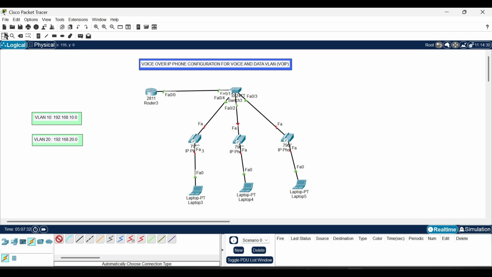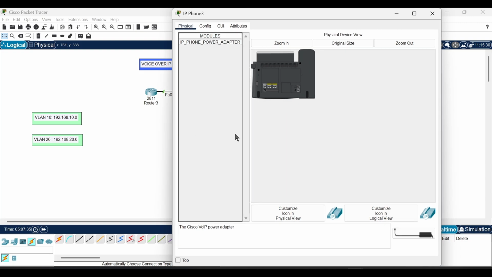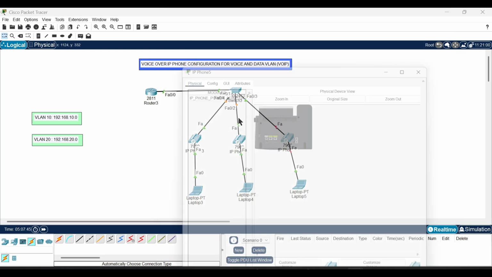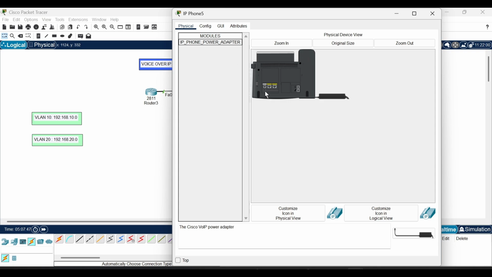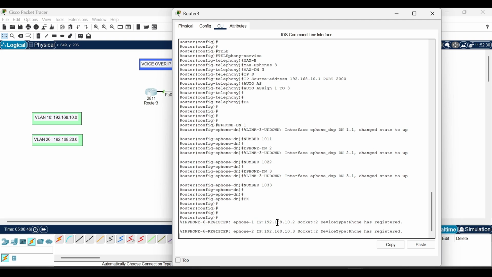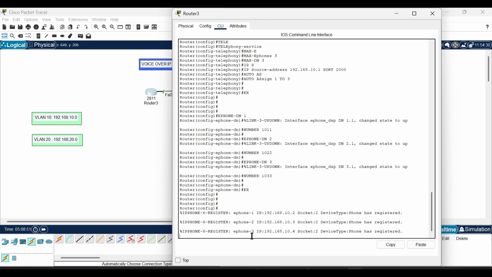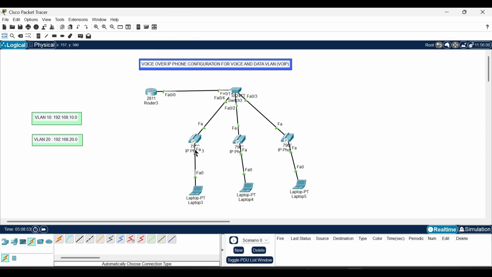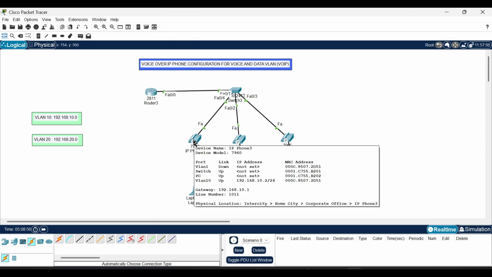Since we've connected our devices, let's also power on our IP phones and wait for them to get their IP address and also their dial number from the configuration that we just did. As you can see, our ePhones are now being registered to their respective devices. We have 1, we have 2, and we also have 3. Now let's hover above the IP phones and see if our devices have gotten the IP address. Yes, they've gotten IP addresses as well as their dial numbers.